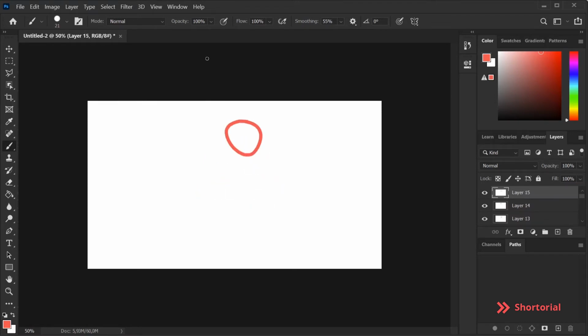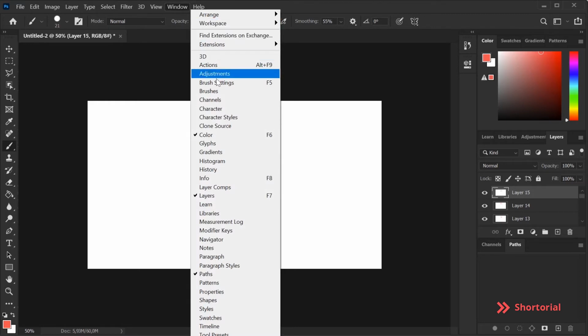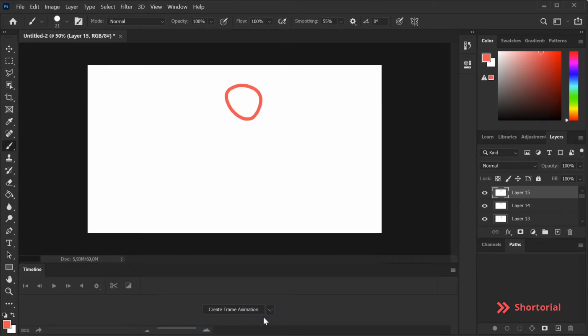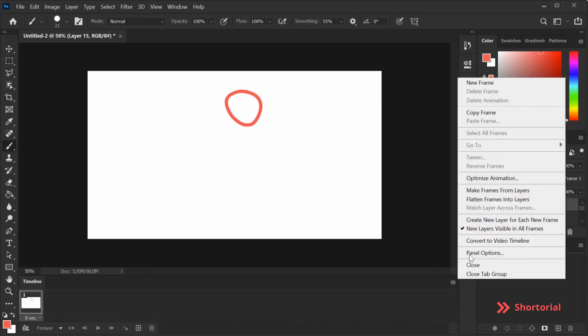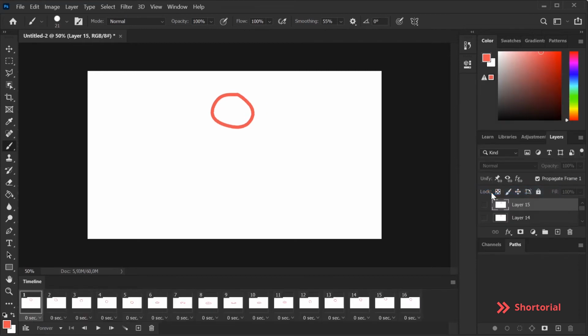Once you have all the single layers, click on Window and choose Timeline. In the center of the new window, there is a drop-down menu. Go for Create Frame Animation and hit the button. Now click on the menu in the upper right corner of the window and choose Make Frames from Layers.